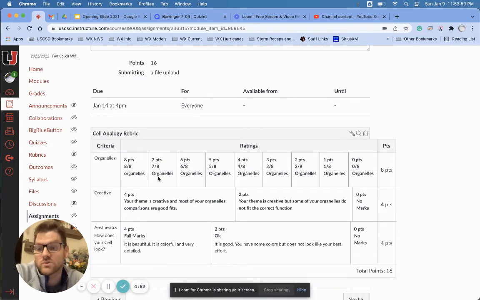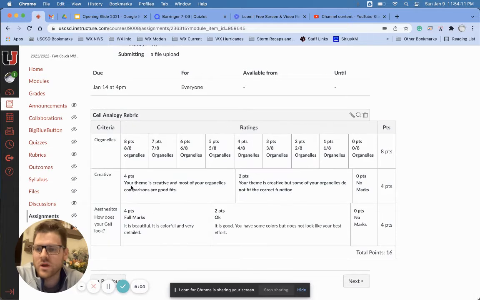Now, just real quick, here's the rubric, right? I'll give you a point for including 8 organelles. You have 8 organelles in there and they make sense. Let's say you didn't put centrioles in there, you're going to get an 8 out of 8 on that one. Are you creative? Is your theme creative?